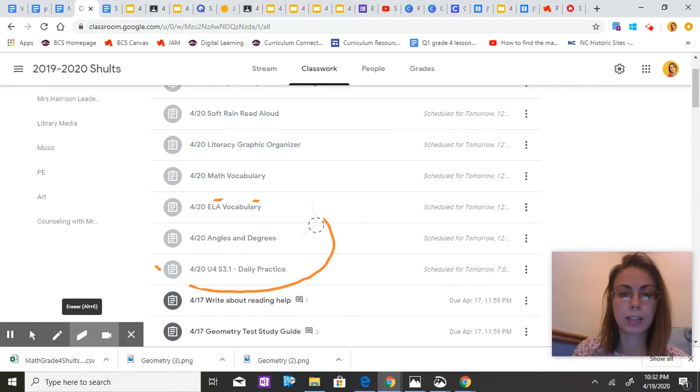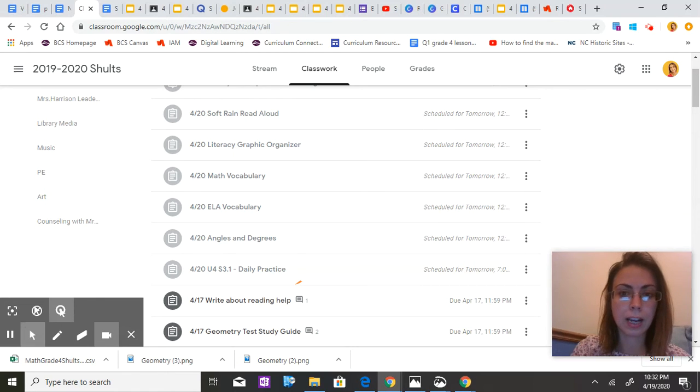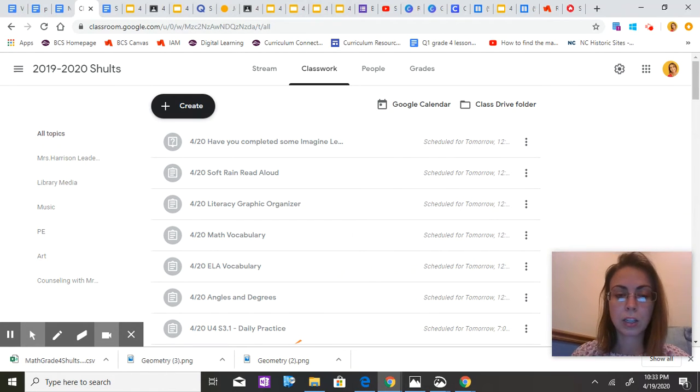And then you have your ELA vocabulary and your math vocabulary, which are your Quizlets. You have your literacy graphic organizer. You have your Soft Rain read aloud. So this is where you actually find your assignments to have checked off.